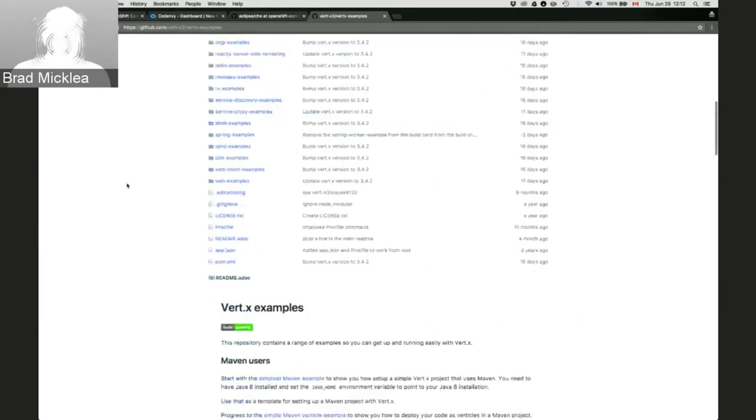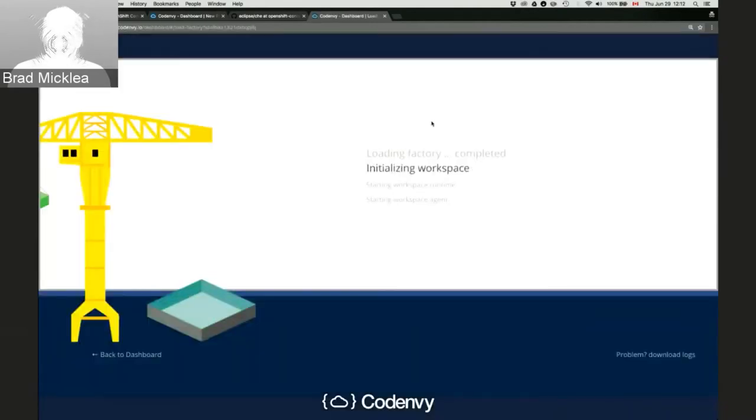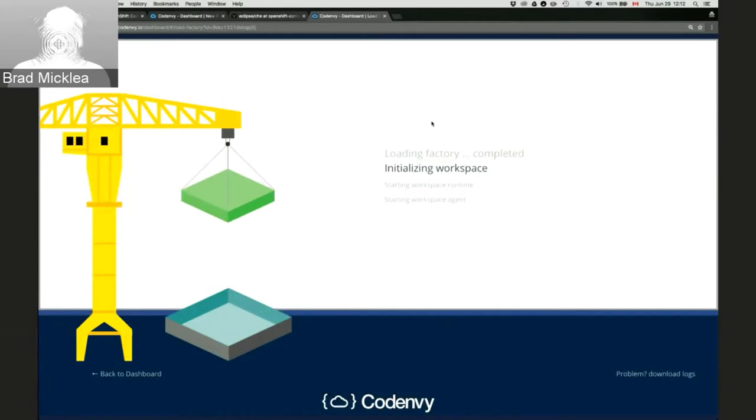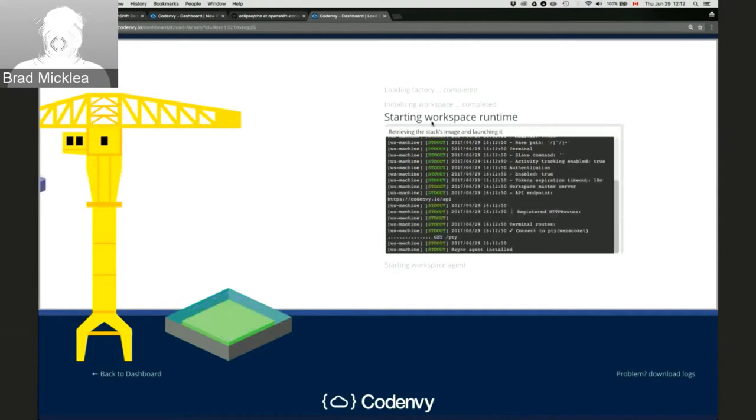And if I come down, you'll see there's a developer workspace button. If I just click this, it's going to pop me right into Eclipse Che running in the Codenvy cloud. And it's going to configure me a workspace perfect for Vertex. You can see it's grabbing the Docker container now. It's going to instantiate that Docker container. It's going to then inject agents, which is what's happening now.